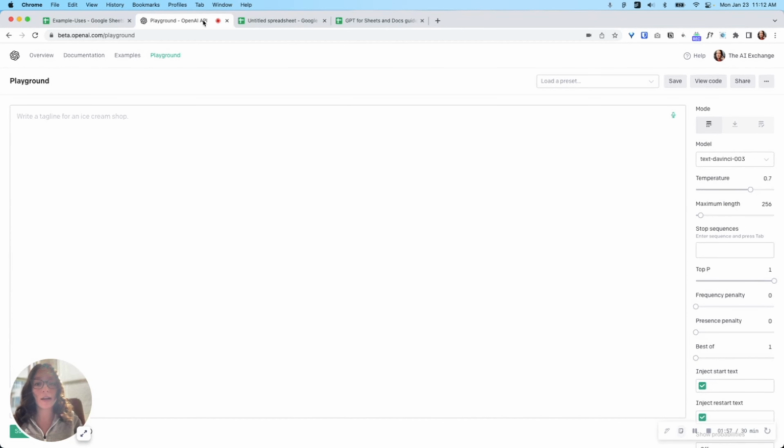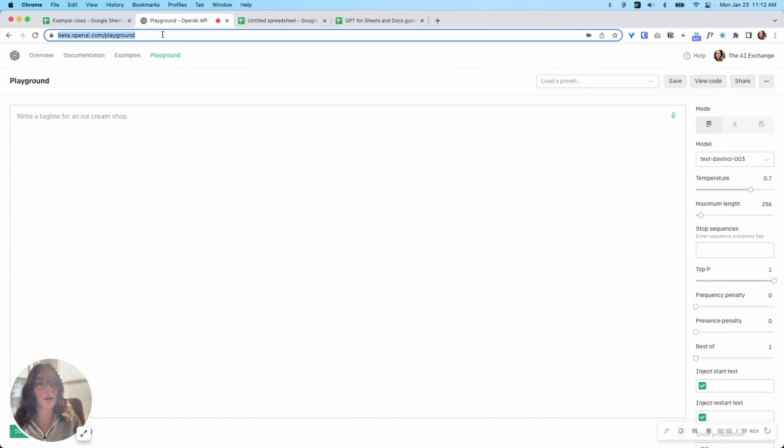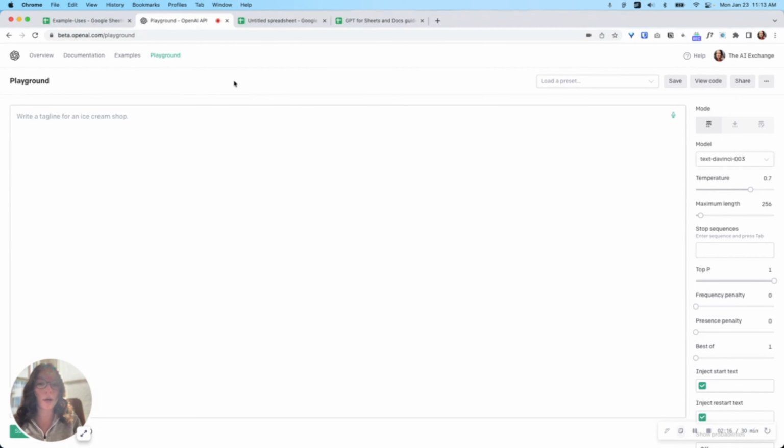So to go ahead and get that API key, what you'll do is you need to go to beta.openai.com/playground. You'll need to create an account if you don't already have one. You'll need to put in a credit card so that you can pay for the API usage. It is typically quite cheap to run these API calls. It's about 2 cents for every 750 words that you either send to OpenAI or get back from it. It's not free, but it is usually very affordable.